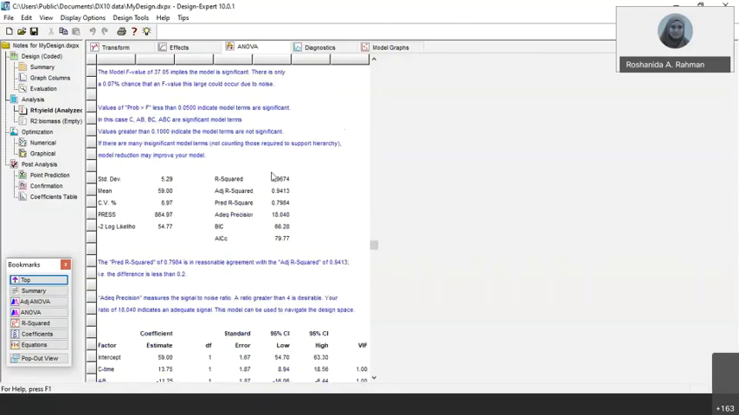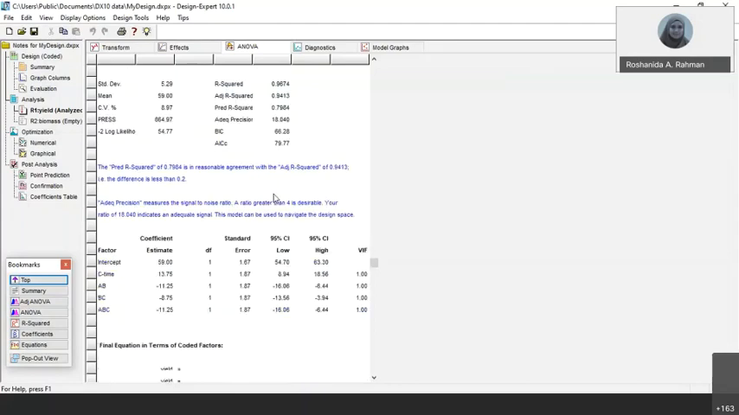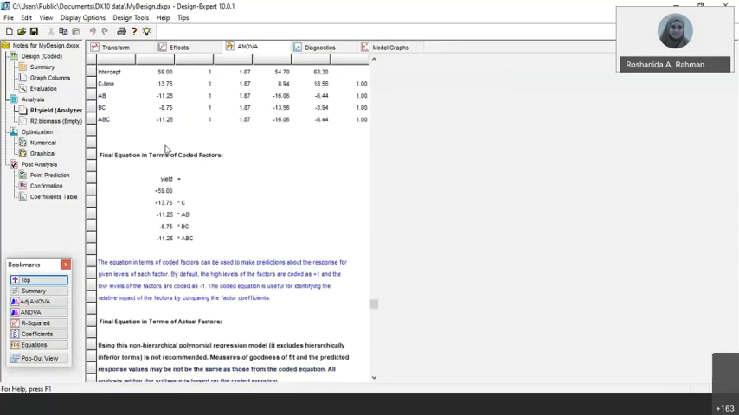So this is your R squared, 96%. This is your adjusted R squared, 94%, because I only included all the significant terms. If I put in all the insignificant terms, definitely my adjusted R squared will be reduced. Okay, and this is the equation.